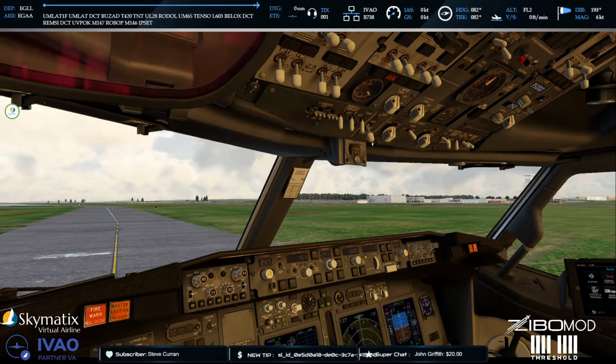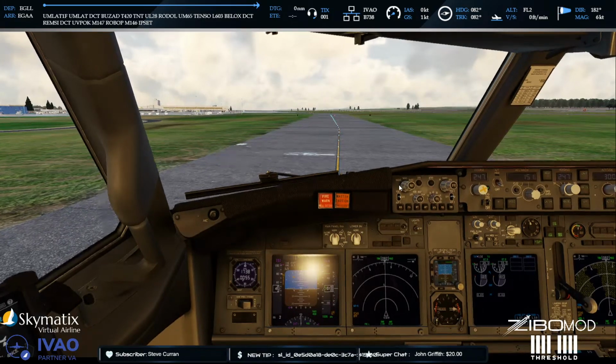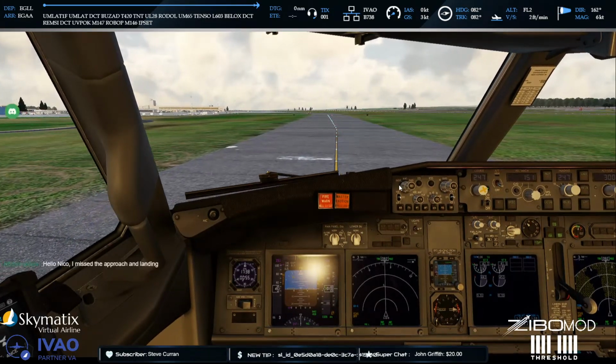Elder Grove traffic, Skymatix 221, continuing on approach for runway 17, currently at 10,000 feet descending. Elder Grove.